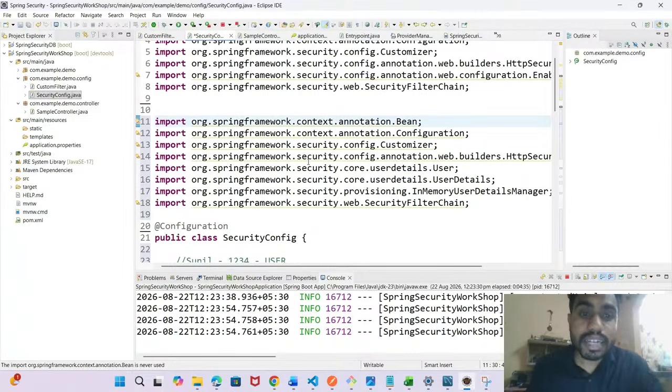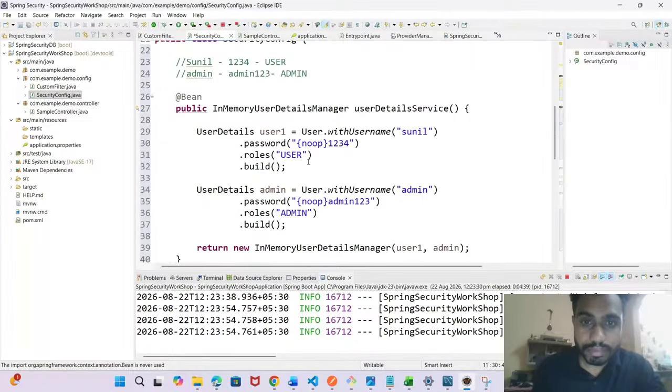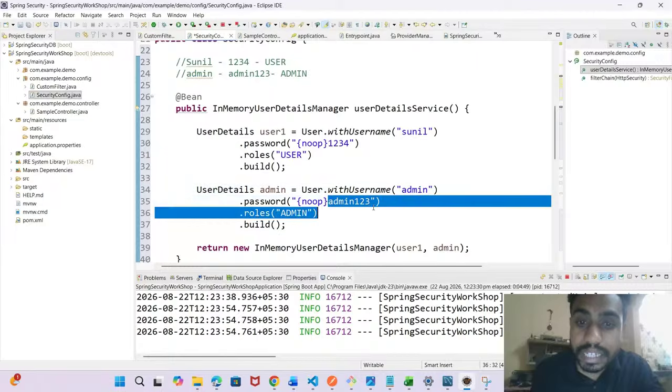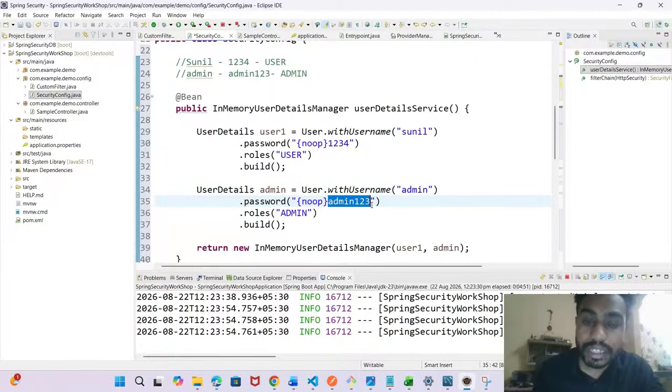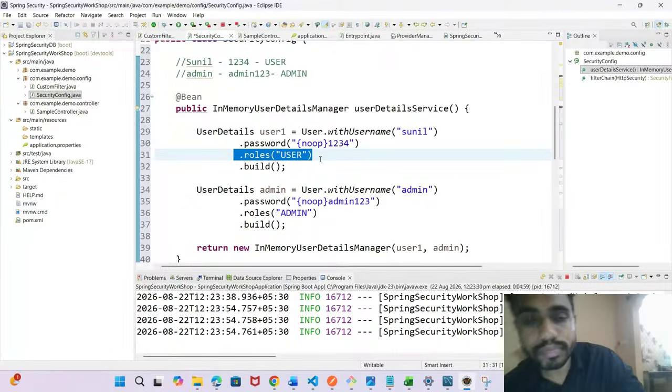See, guys, now here the concept of role will come. You see here, the username is user and password is 1234. And one more username is admin and password is admin123. Guys, now tell me what is this role, guys? What do you mean by role? Anyone?